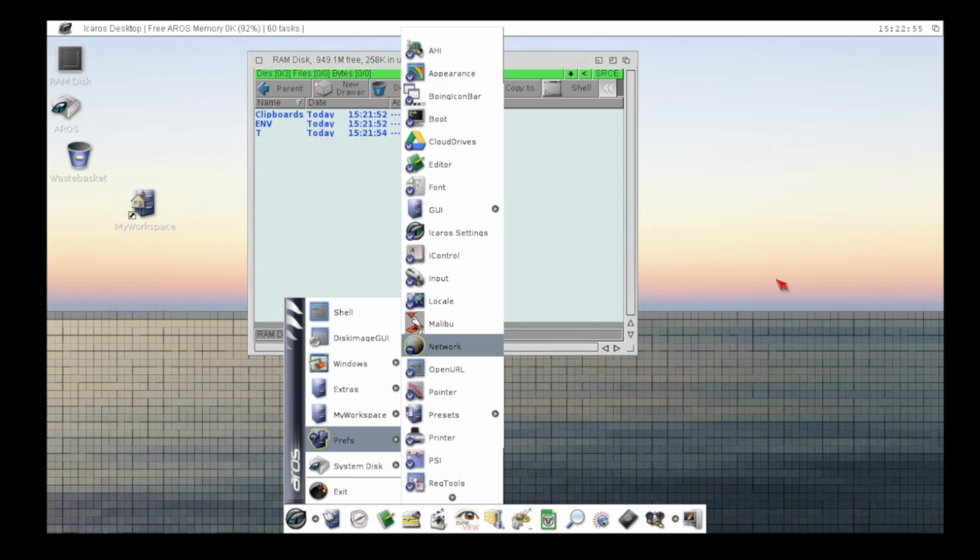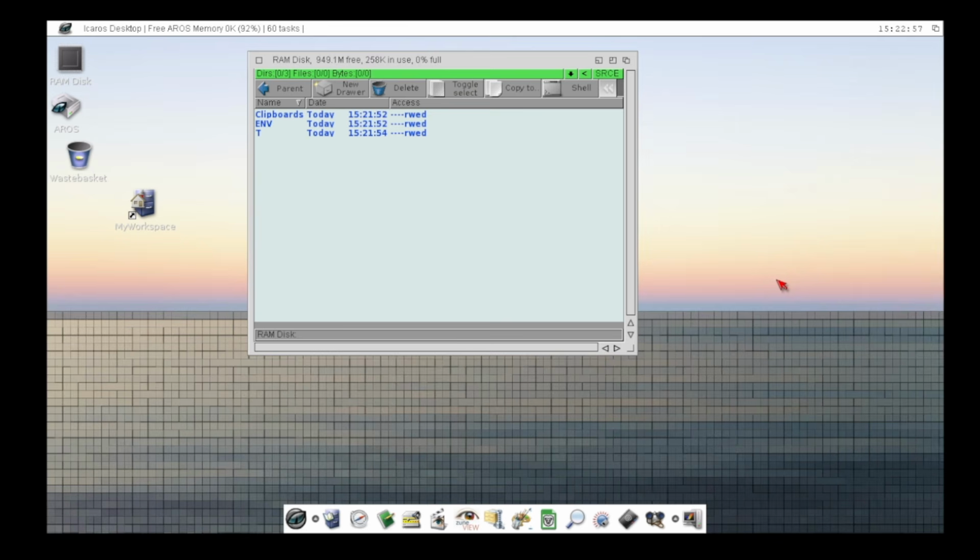So in terms of look and feel, if you've used Amiga OS before, you're going to feel instantly at home using AROS and Icaros Desktop. It really does feel like a souped-up version of Amiga OS. And I get that some people might think that the user interface looks a little bit dated, but for me, someone who's always loved the way the Amiga looks, I think this looks fantastic.